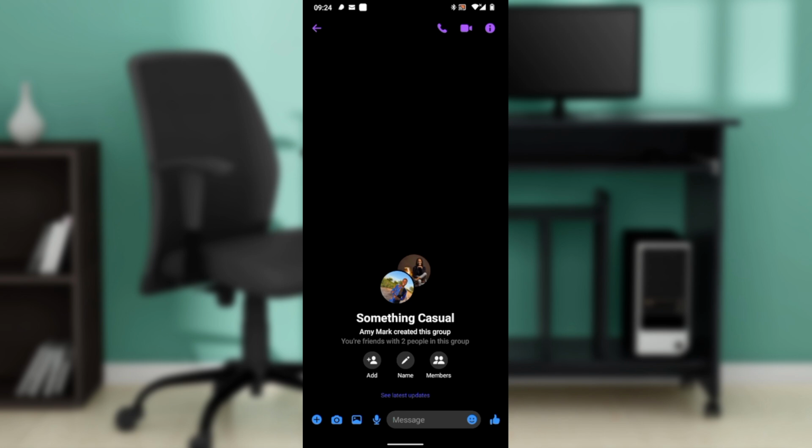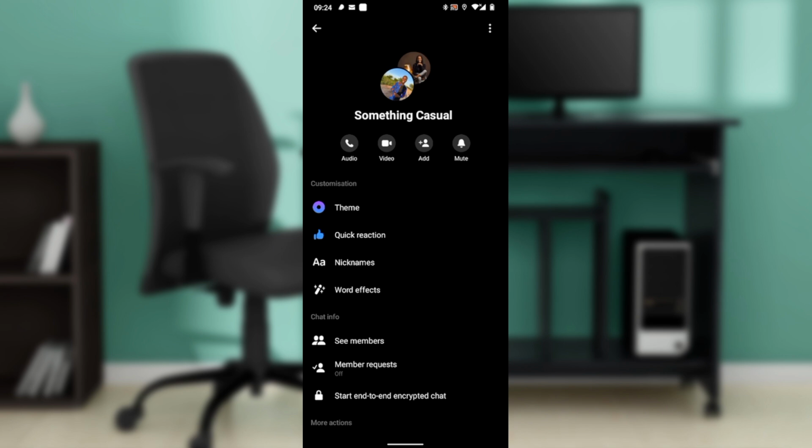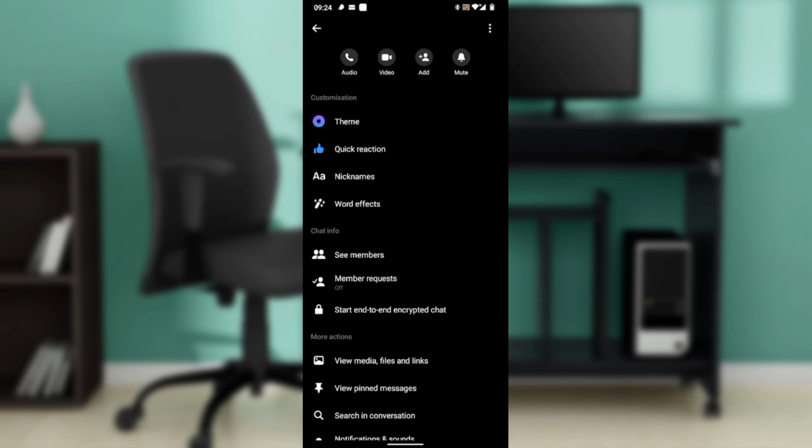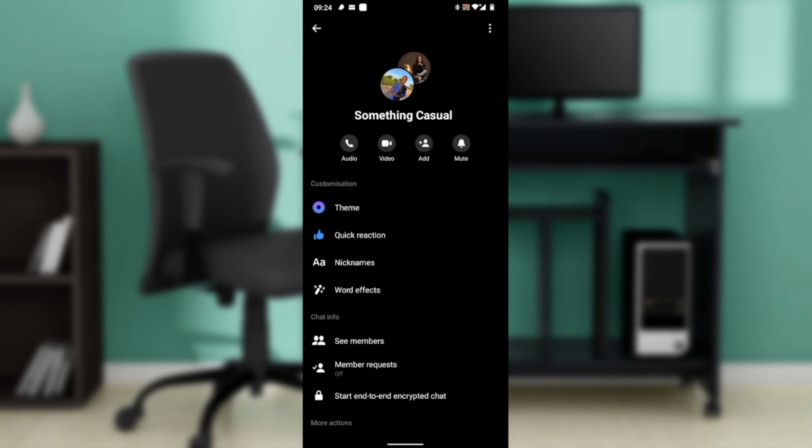Now you can customize your group settings by accessing the additional settings. Of course, once you tap the info icon, which is at the top right corner, you can add a group photo, adjust notification settings, or manage group members. Anything you want to do here, just go ahead and manage or customize your group settings.